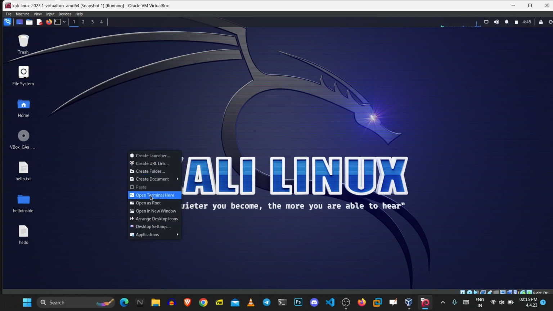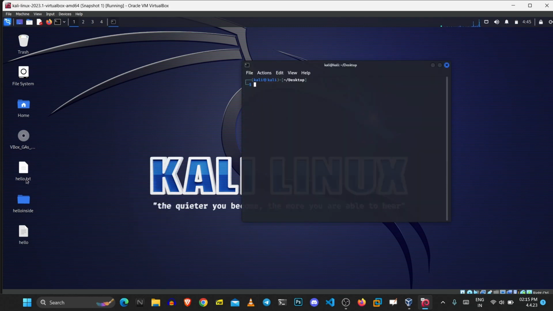So let's open the terminal here, and we have to move this hello file inside the hello inside folder. How can we use that? We will type mv hello.txt, and we are going to move it to the folder hello inside, and then hit enter. You can see the file is gone, and where is it now? It's inside the hello inside folder.